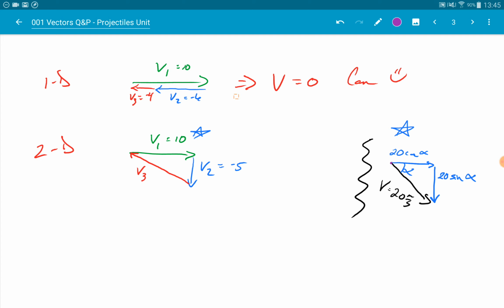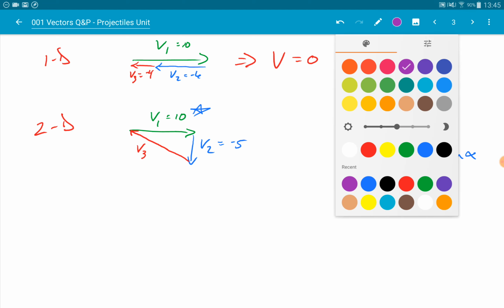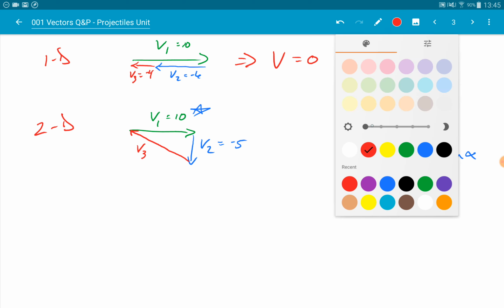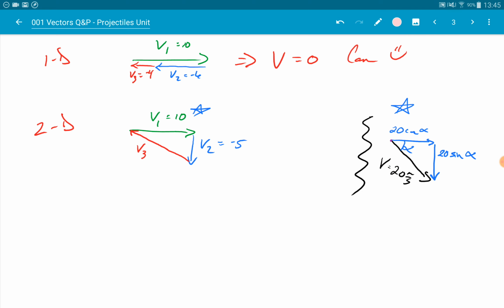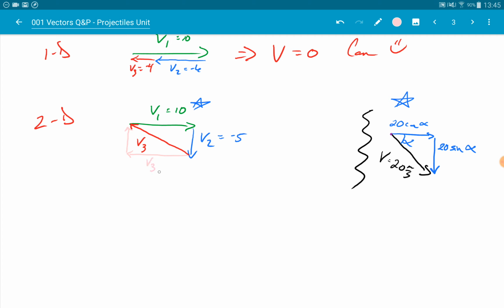Now, in this case, we're trying to actually add 3 different vectors together. These are my 3 vectors that I added together, and I did it this way because these are actually going to cancel out one another. If we look at V3, I'll take red, and now I can look at the component vectors of V3 here. I'm just going to label it as V3 x direction and V3 y direction.